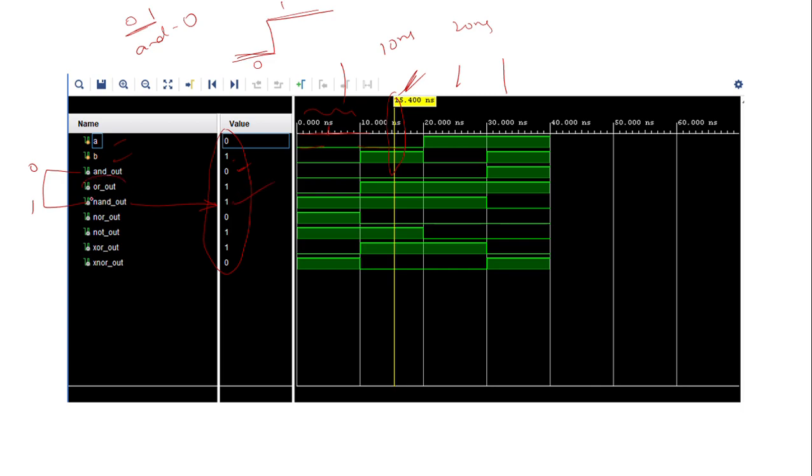Next, the OR gate. The combination is 0 and 1. OR gate means 0 plus 1 is nothing but 1. You can check the R value is 1. Okay, XNOR is the invert of the NOR gate, so you can get 0. It is right.